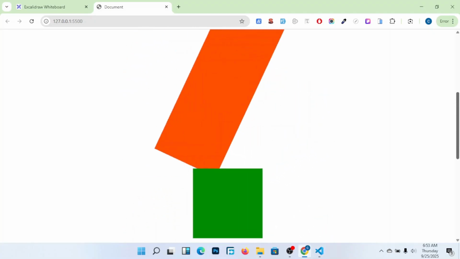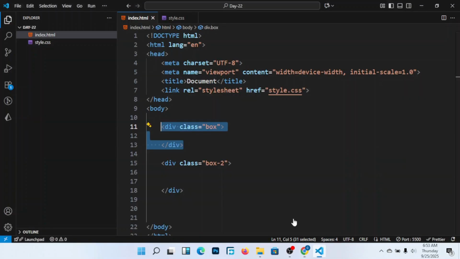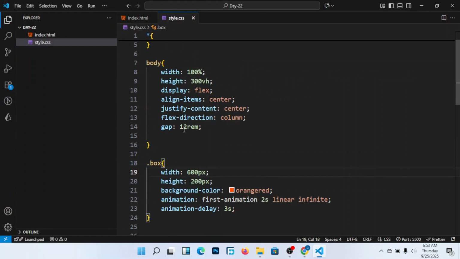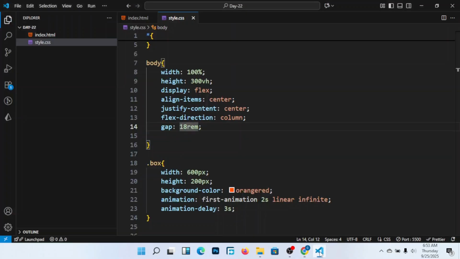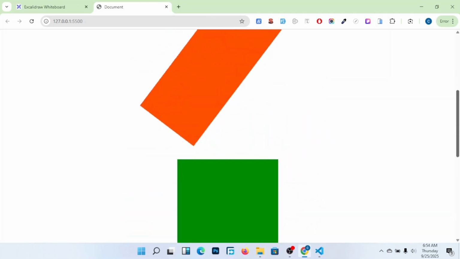Members, are you seeing this? Let me even increase the gap a little bit. If I say maybe 18 rem, no, 18 rem is too big. So guys, are you seeing this? This is how the first animation looks like, and now this is how the second animation looks like. These are the nice things.